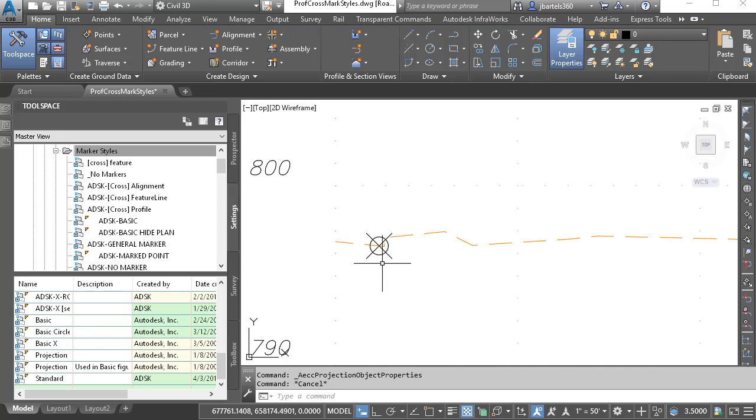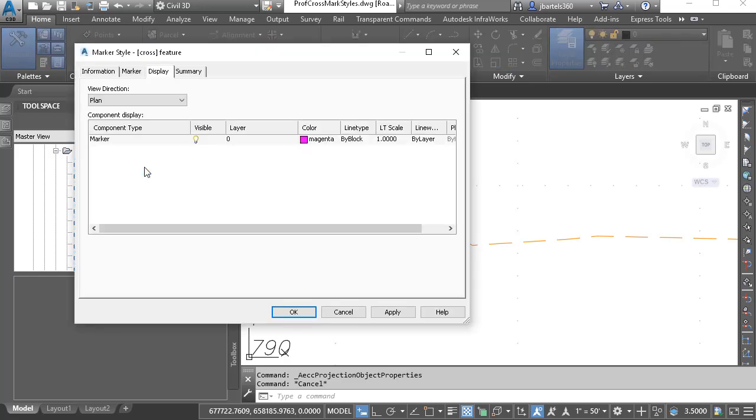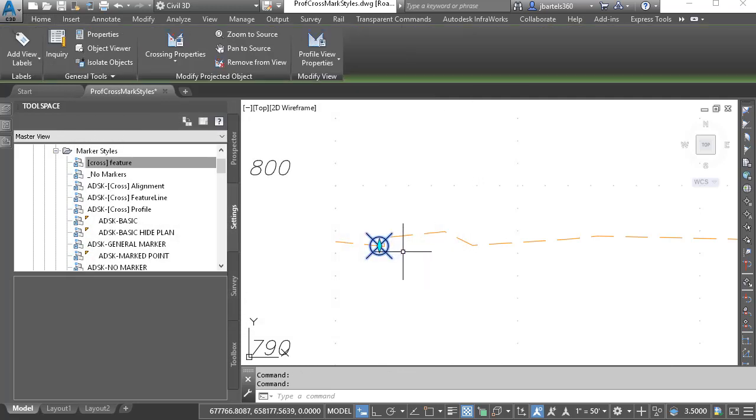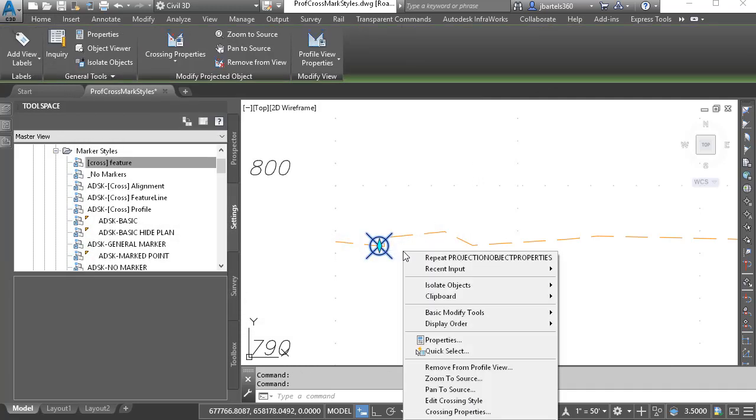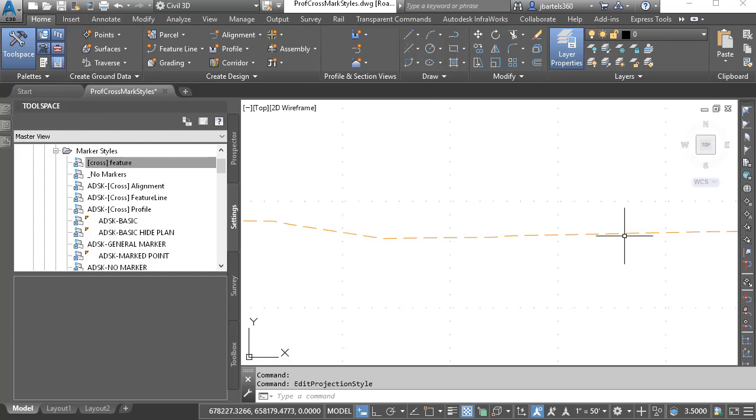Now, if I needed to make edits to this style, I could simply right-click on the style name here in the tool space and choose Edit to bring back the settings. Let's close this. Likewise, as a shortcut, I could select the marker itself, right-click, and choose Edit Crossing Style from the menu. Let's close this. I'm going to pan the drawing over.